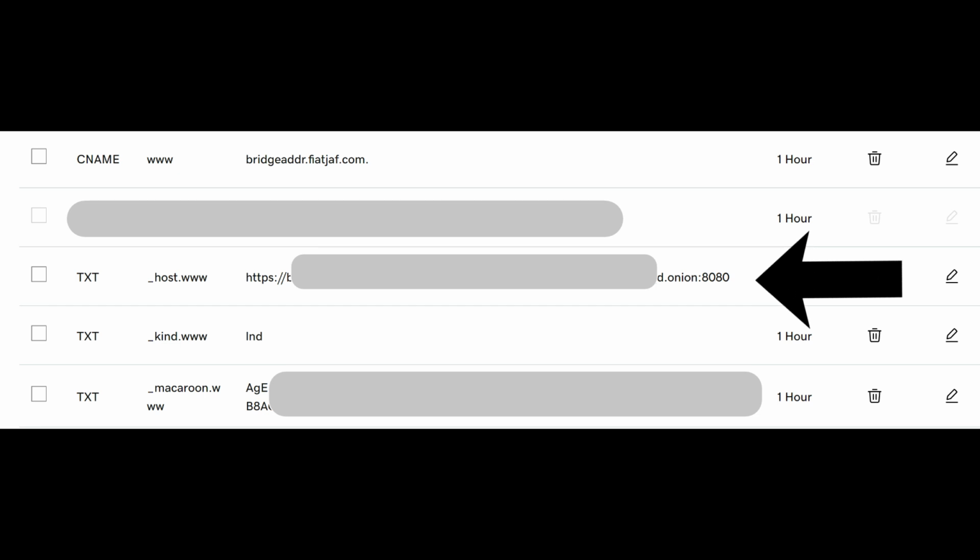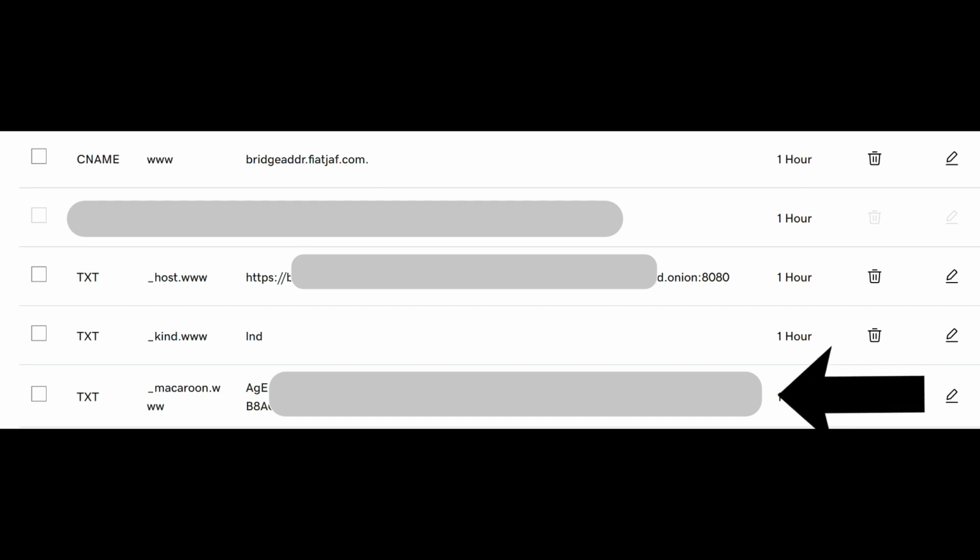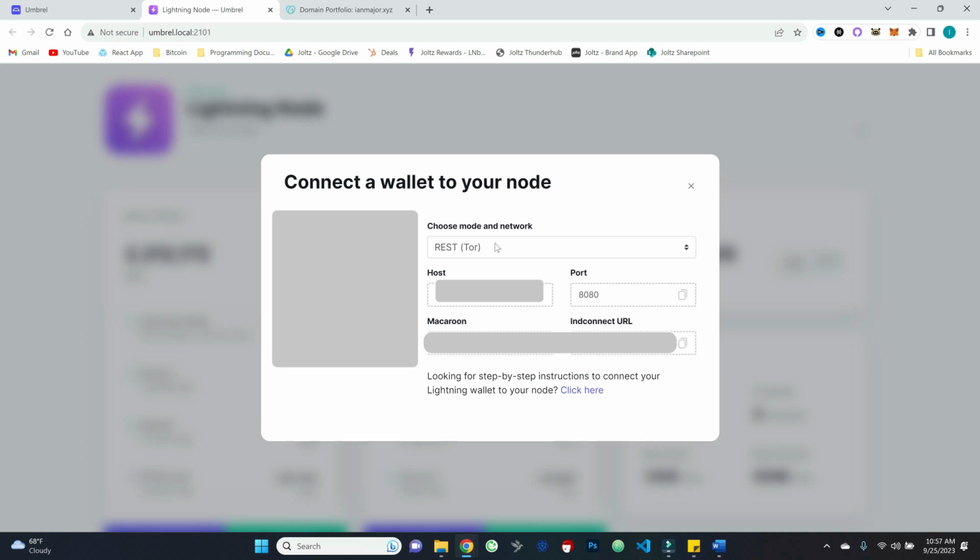Okay, and then the final thing is we are going to grab our macaroon. Now, you will see that there's a macaroon on this Connect Wallet menu, but as a security best practice, what we are going to do is what's called baking a new macaroon specifically for this purpose of enabling the self-custodial Lightning address effectively.